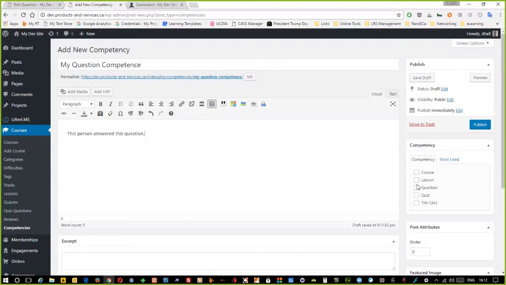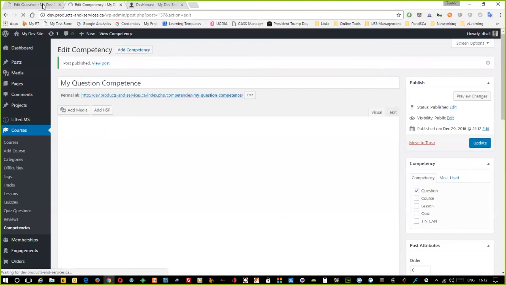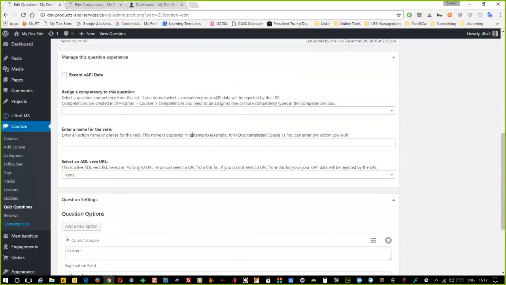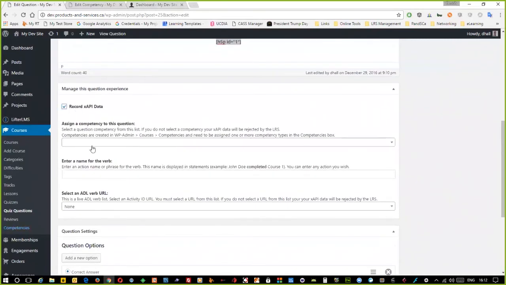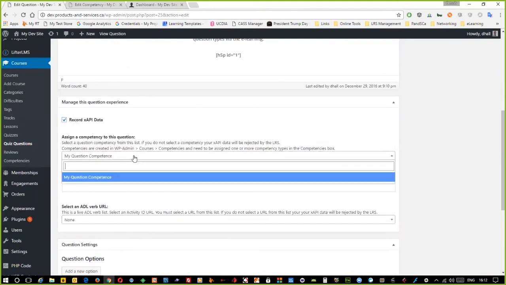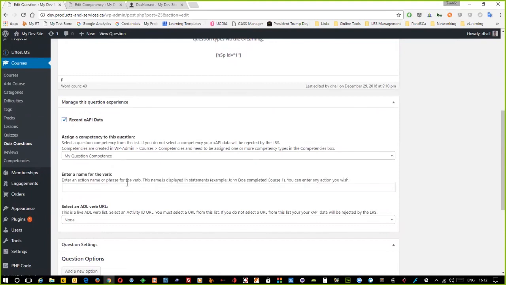Okay, so I've created this, and I'm going to make that a question type competency. And now I'm going to go back to that question, and I've basically got the question. So now what I'm going to do is I'm going to record the xAPI data. I'll just do a refresh of the screen here. 1 second. All right, so I'm going to record the xAPI data. My question competency is the only one there, so it's already selected. So here I'm going to put just answered. Here, actually, I'll do this. Diligently answered.